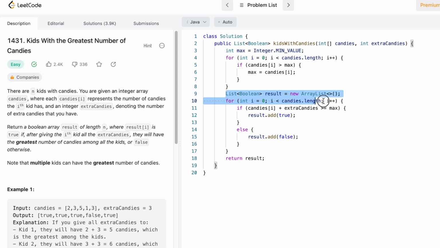Now we declare our output result list, which will contain boolean values. Again we have to iterate through the input array from left to right, starting from index 0 till the last index of candies, and inside this you use an if statement to check if the current candies plus the extra candies is greater than or equal to the max. If that is the case, add true for that kid. Else, it means the opposite of this statement: if adding extra candies to the current candies is less than max, then you assign false to that kid. This will happen for all the elements inside the candies array. And finally, outside the for loop, you can return the list result.